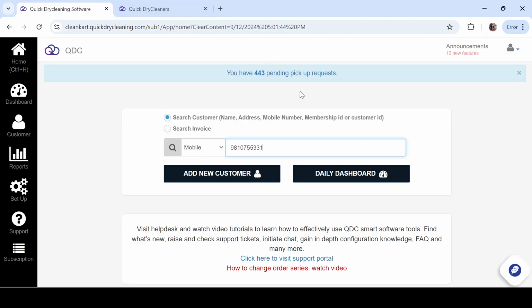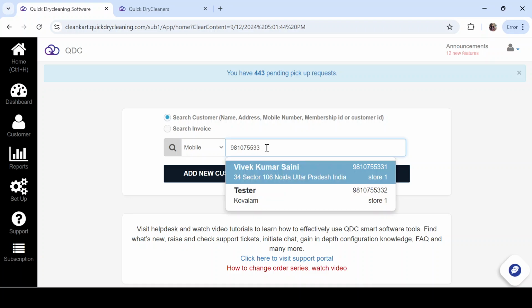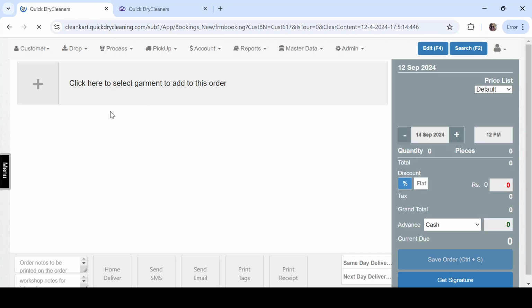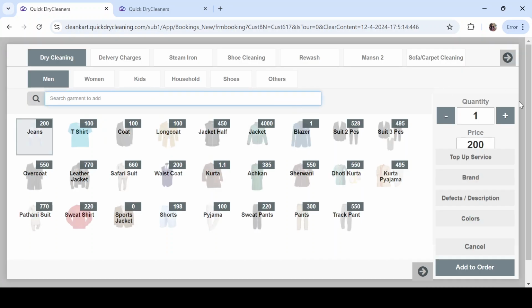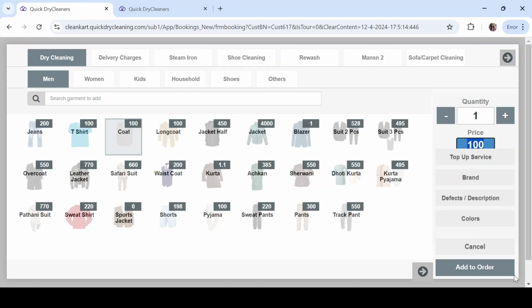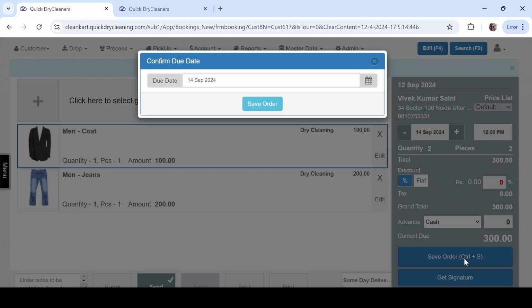Now let's update this configuration. Once done, let's go to the store homepage and create one order for any of the customers. Now let's say we add a few garments here and save the order.